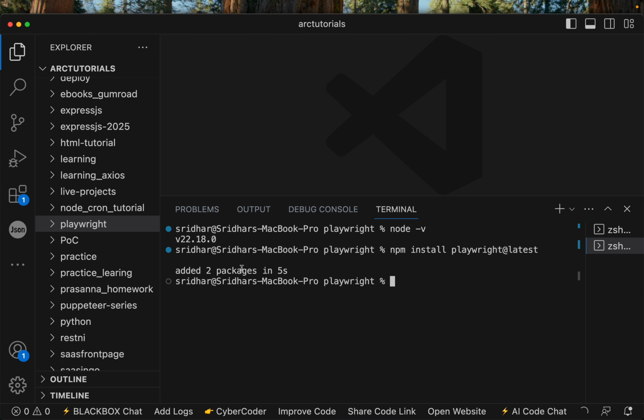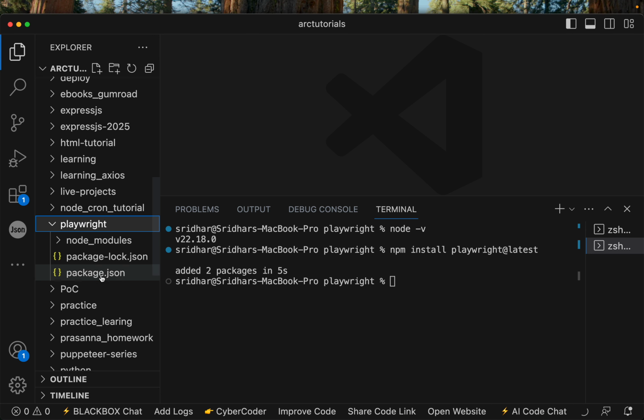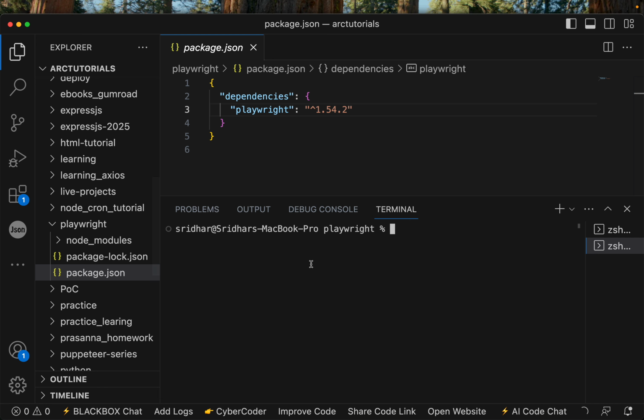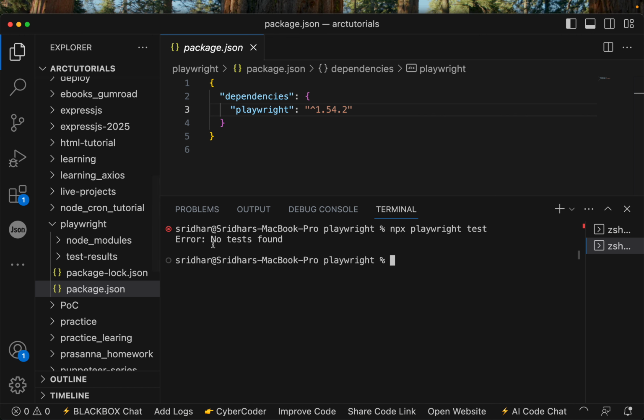So it says added 2 packages. Expand the folder. You will see package.json with Playwright installed. We are running on the 1.54.2 version of Playwright. Right now we don't have any tests in this particular folder. We just did a brand new installation. But to run tests, you will run the command playwright test. And it's saying no tests found, which is what we want because we don't have any tests.